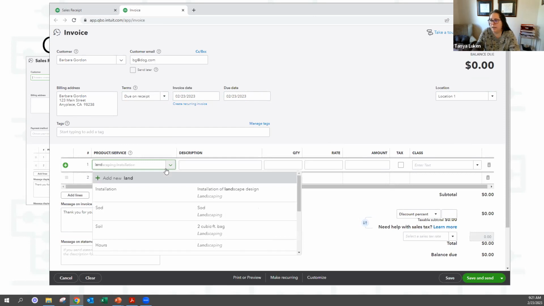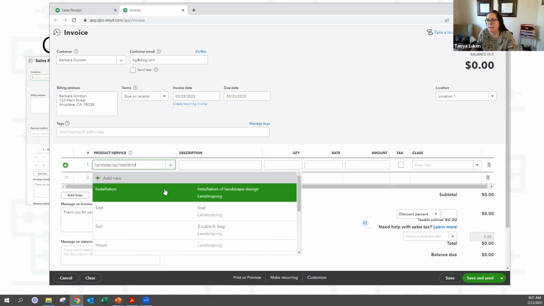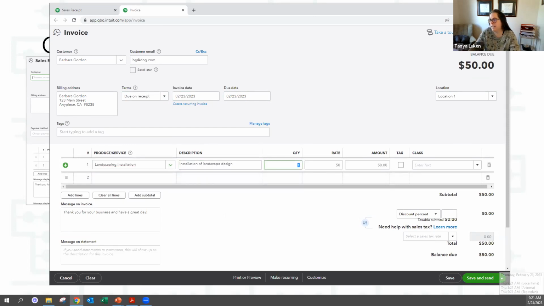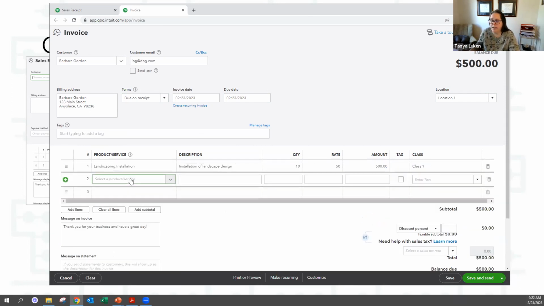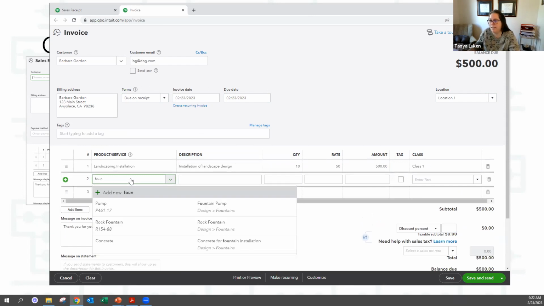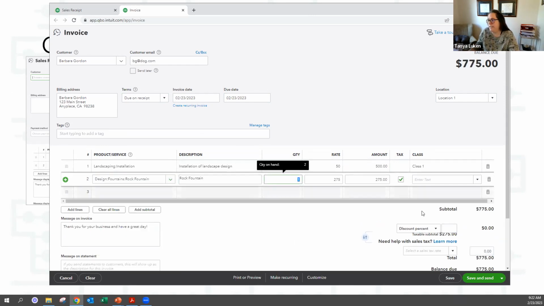So we're going to sell her some landscape design services. And we spent 10 hours at $50 an hour doing that. And we sold it from our wholesale division. And then we're going to sell her a fountain, and that's taxable. And we sold that from our wholesale division as well.